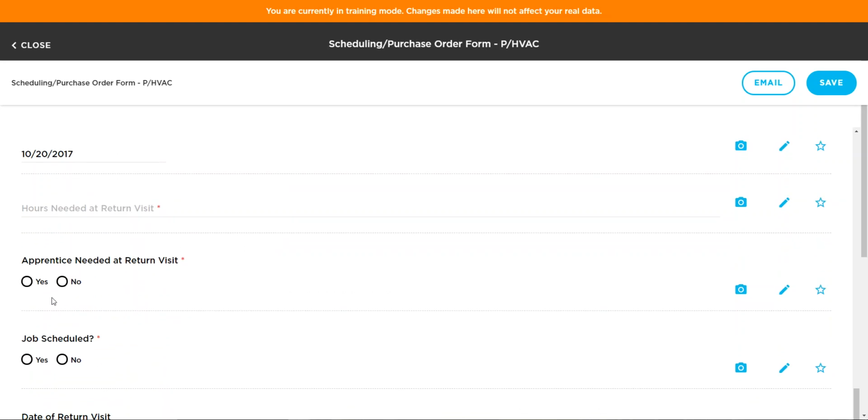And this is what's really important, these next two lines, which I feel like is missing. What they're required to do is say how much time is needed on the return visit and if an apprentice is needed, so if a second set of hands is needed to help install the part. What this does is it allows our dispatch, so our receiving department receives the parts, processes the parts, and they're currently notifying dispatch, okay, the parts are here for job XYZ.